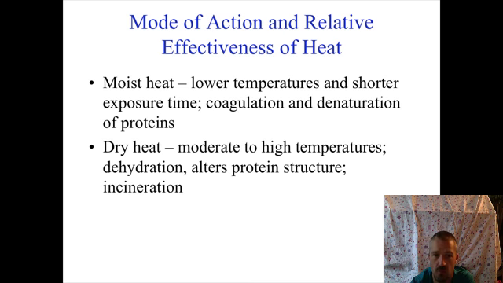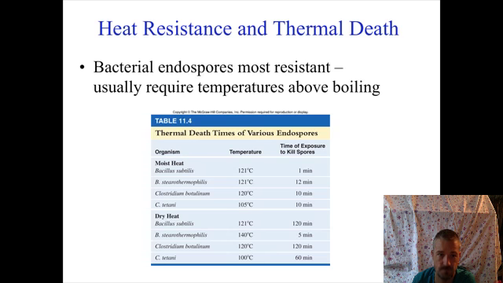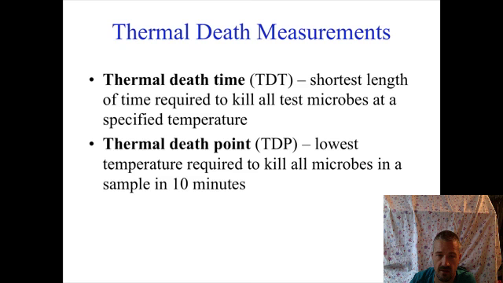Because of this, these moist heat methods are a lot of times going to be able to use much lower temperatures and shorter exposures in order to have their effects. With dry heat, you're generally going to use higher temperatures and longer periods of time. This slide shows an example, with the one weird exception, this stereothermophilus, which is a weird one. But everything else you can see here, 121 takes 1 minute. With dry heat, it takes 2 hours. So you can get the idea that certain ones here are going to take longer with dry heat, longer and usually higher temperature.